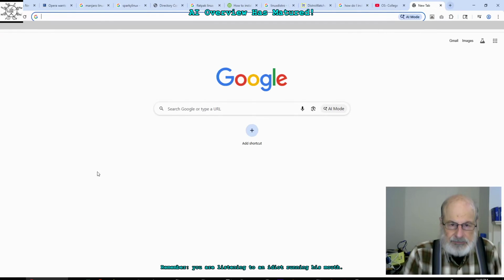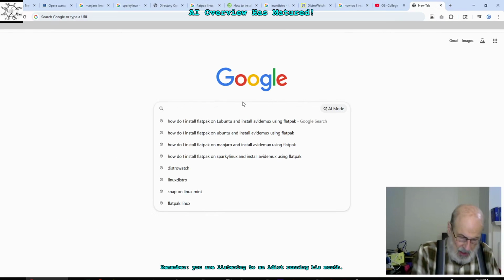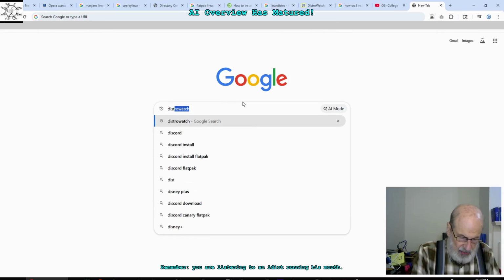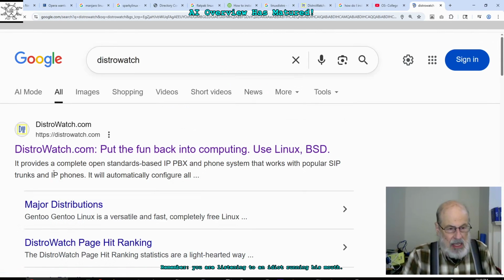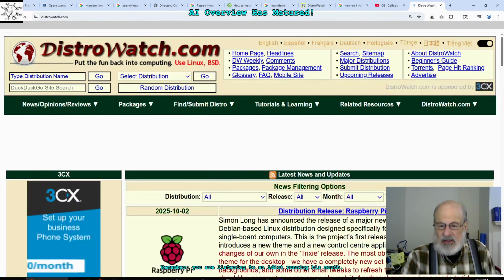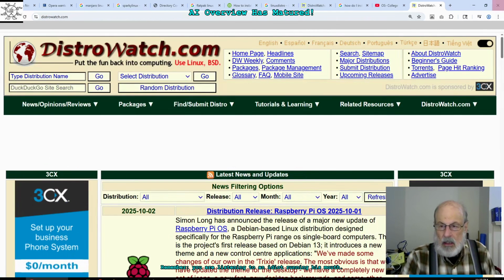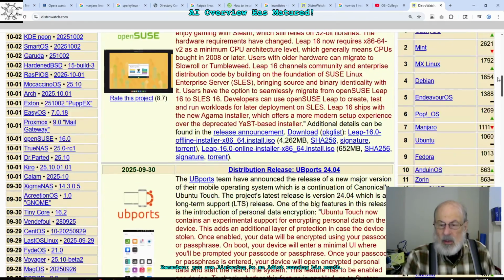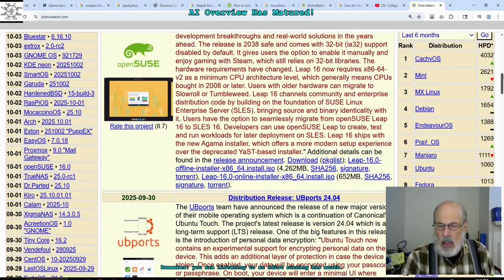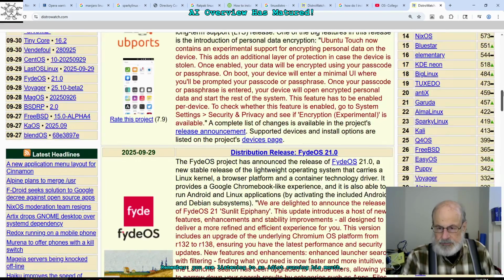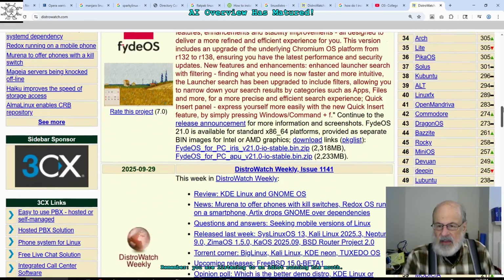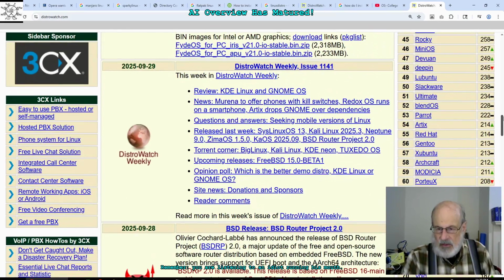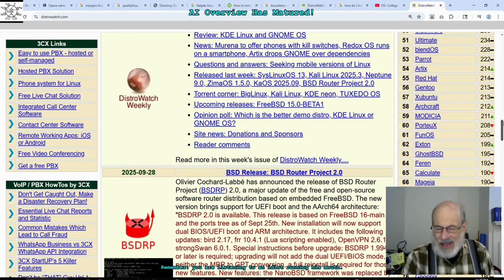Wait a minute. Distro Watch. I was at that page before. And on the right-hand side was the big list. Can I pick out one that I think might be really different, that I can't guess?